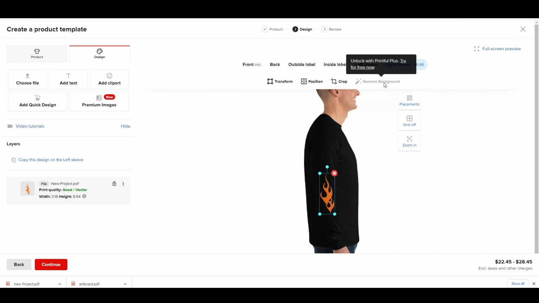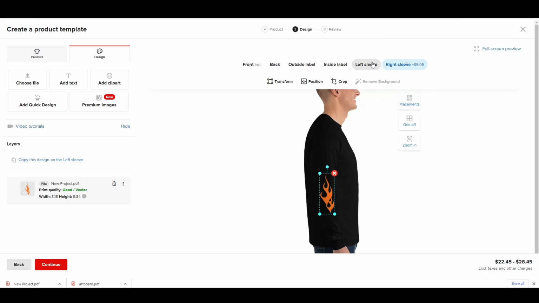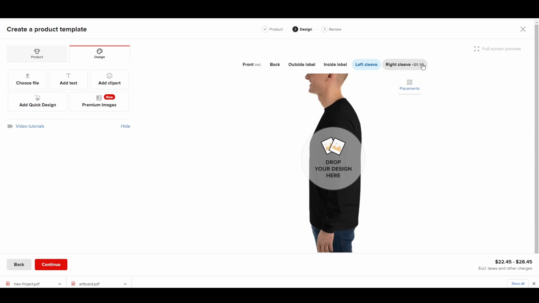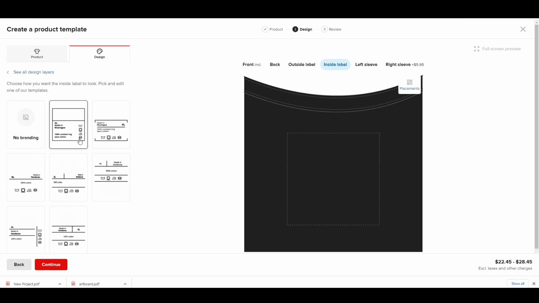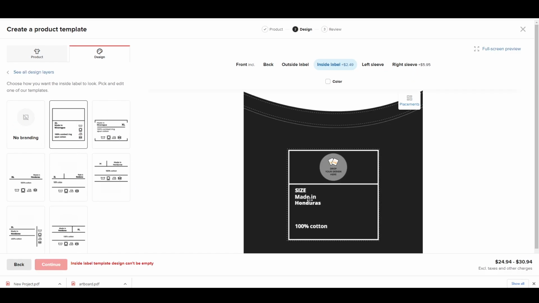Doesn't look too ideal as of right now, but you know, this is one of those cases where you may wanna order yourself a sample and see what it looks like in person before you ship this to your customer. So now we can also do a left sleeve if you want another sleeve. Looks like it's $5.95 each per sleeve, and then the inside label as well, so you can do your custom neck tag label.